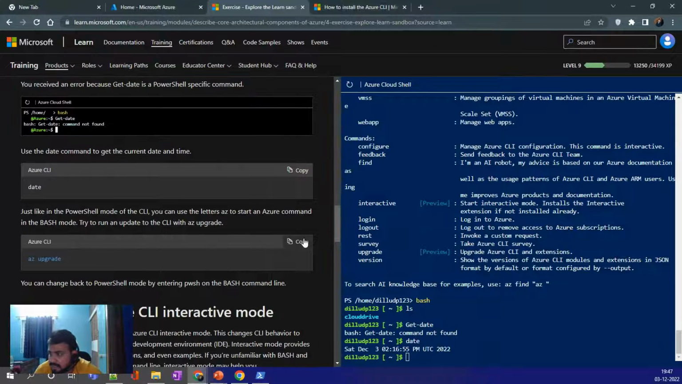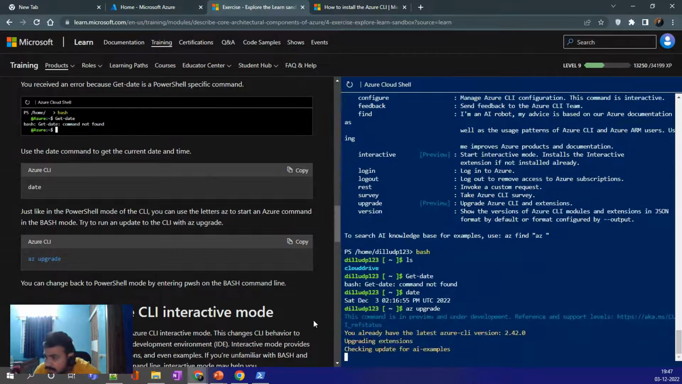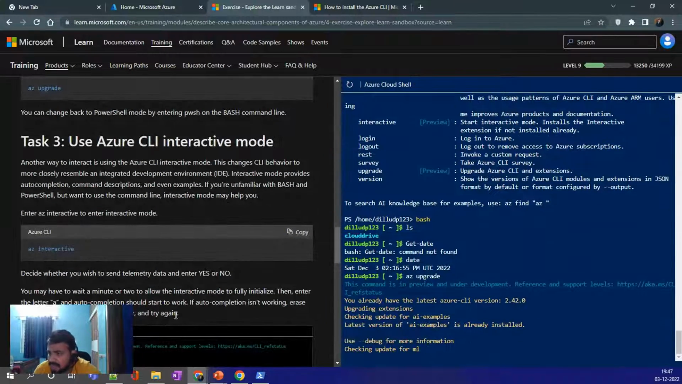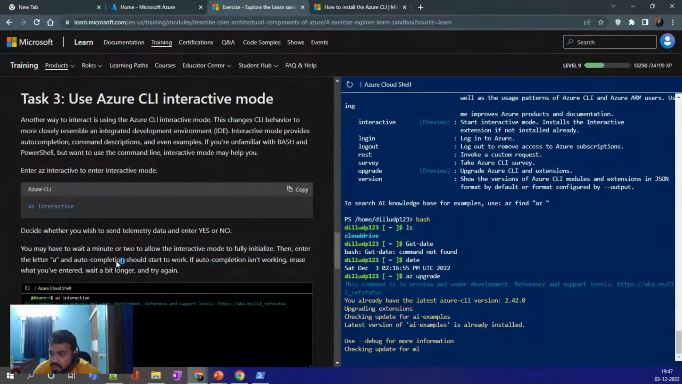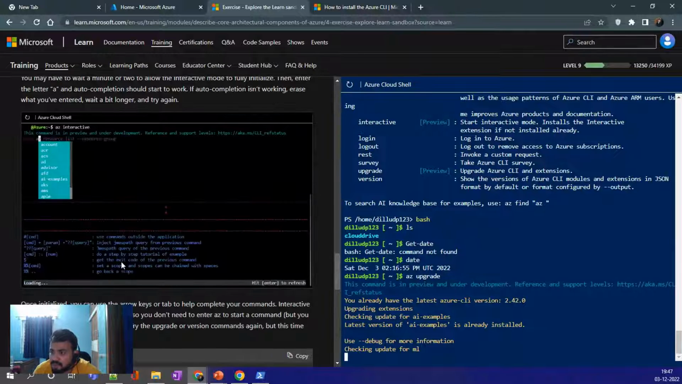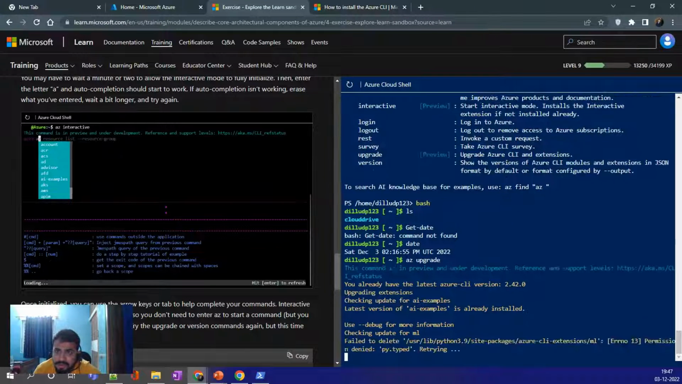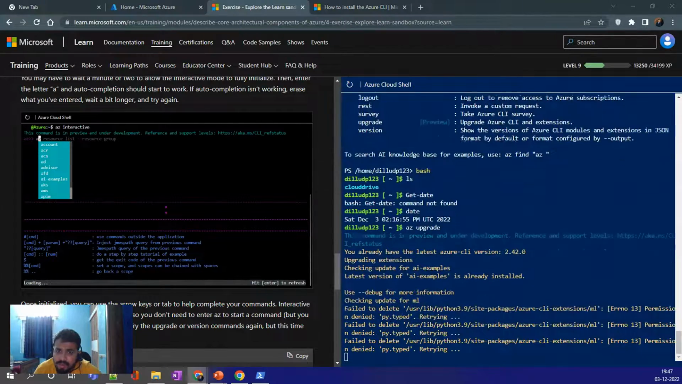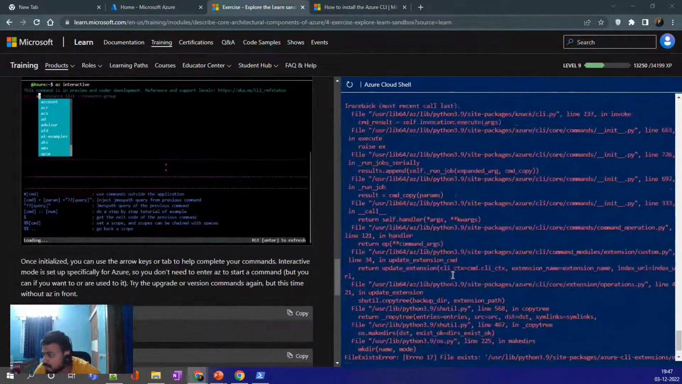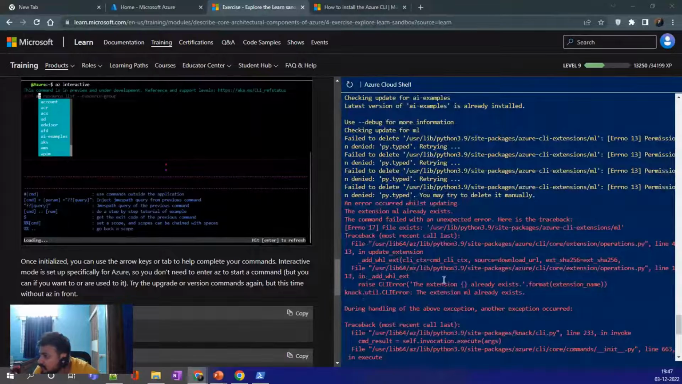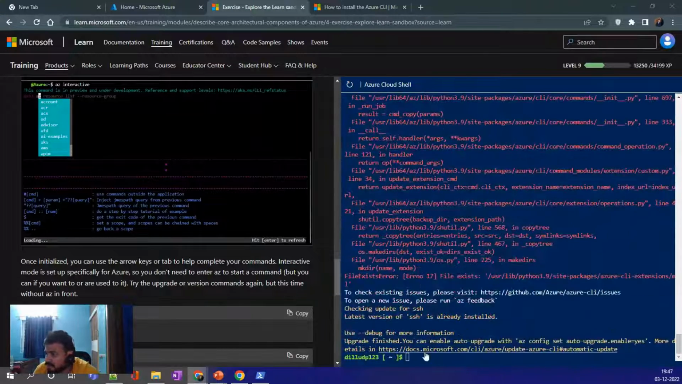And Azure upgrade. Previously I just switched back, now I'll switch back to interactive mode where it'll ask me what you want to do, how you want to create it and so on. So let me just go with the interactive mode for now. Okay, so mirror I got, fine, never mind.